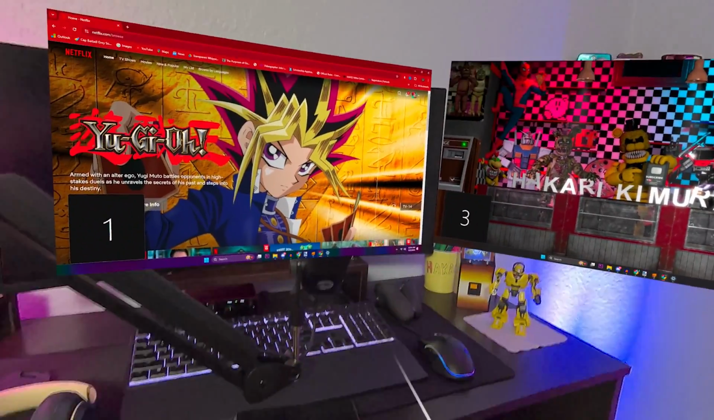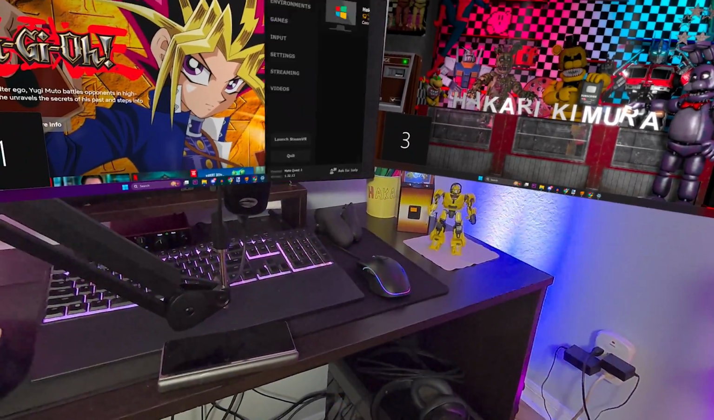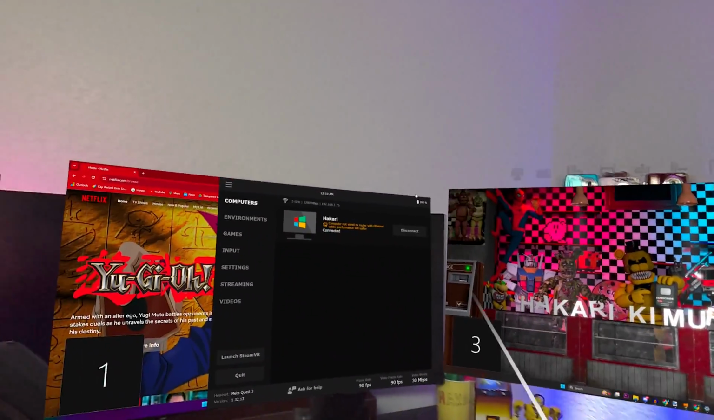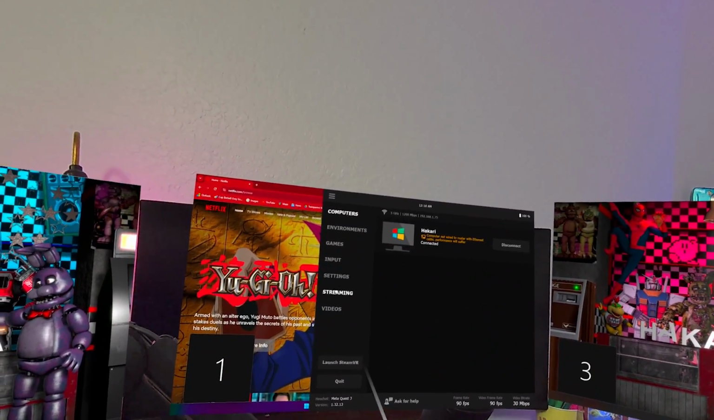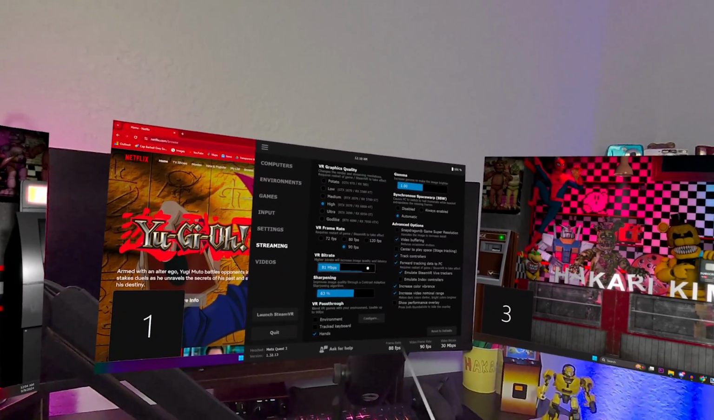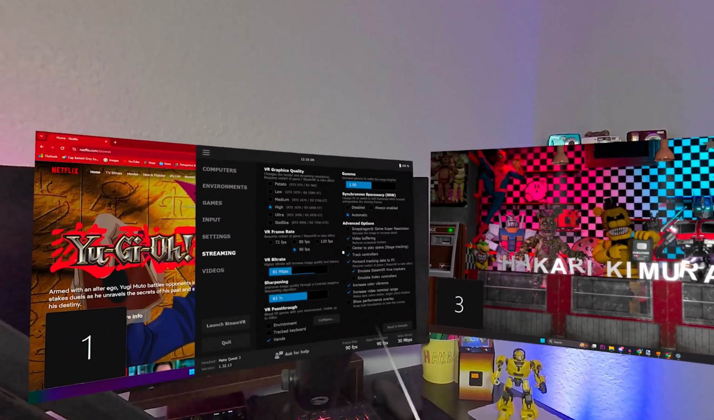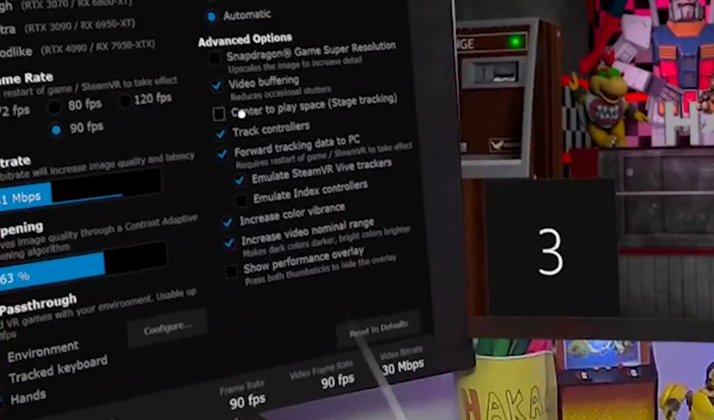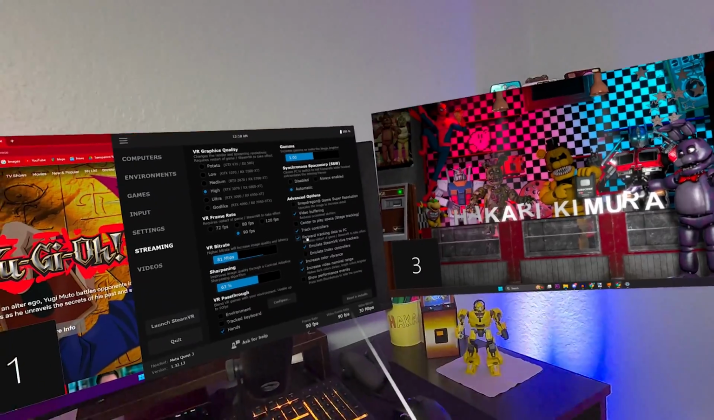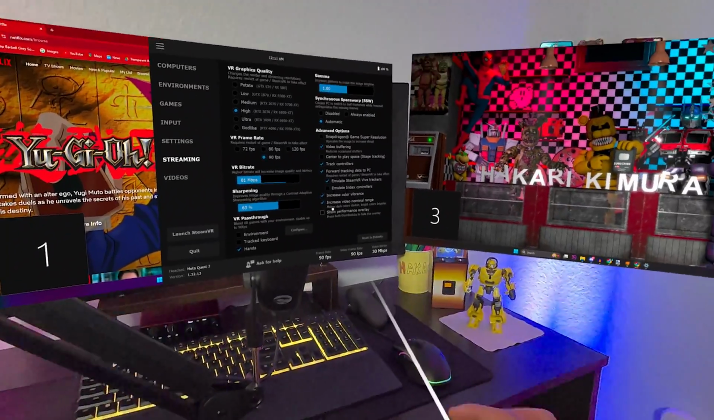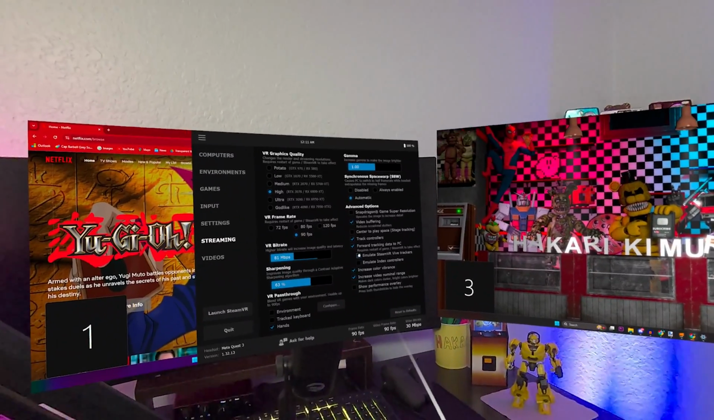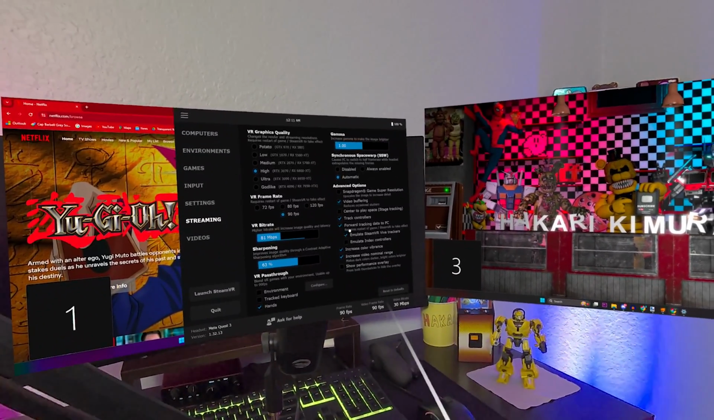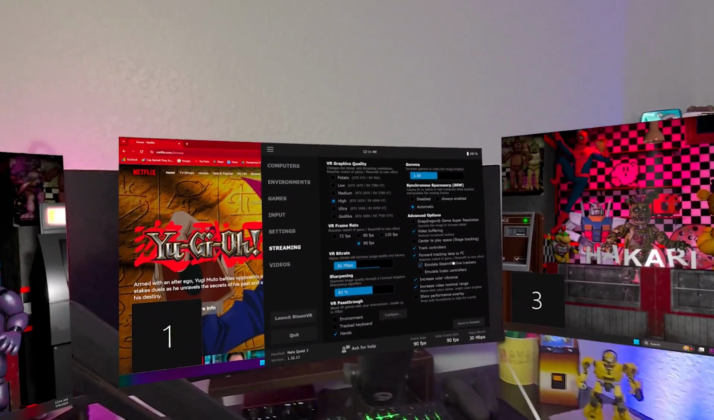To get to the meat and potatoes of this video, just go down here and click menu or click the menu button on your Quest controller. Go into streaming. And then this is what you want to click right here. Emulate SteamVR Vive trackers. And you can also emulate Index controllers. Now, that will just give you the finger tracking. But you just want to make sure you have this right here. Emulate SteamVR Vive trackers.